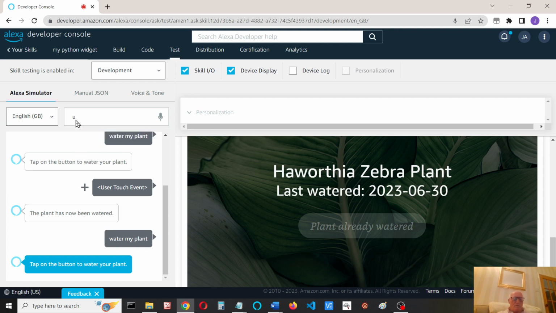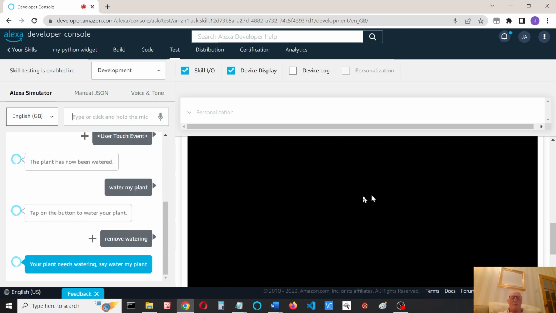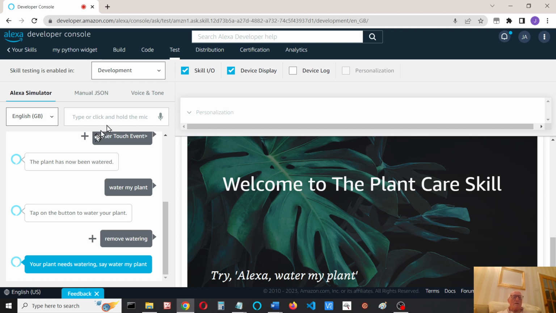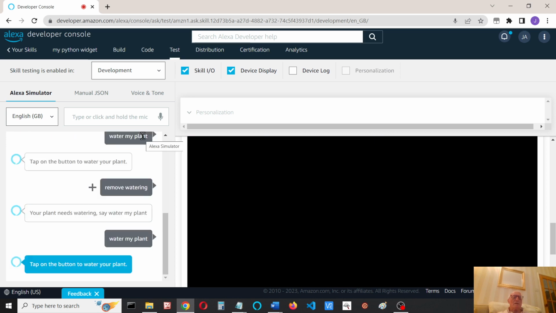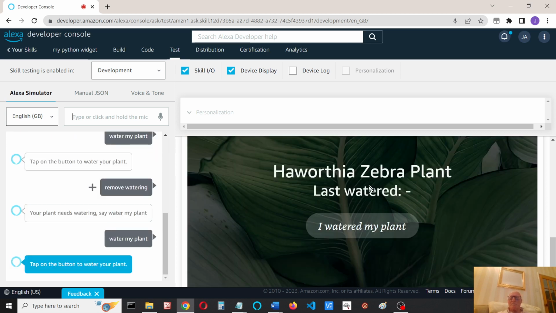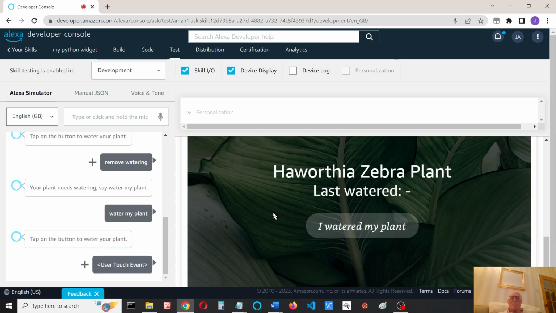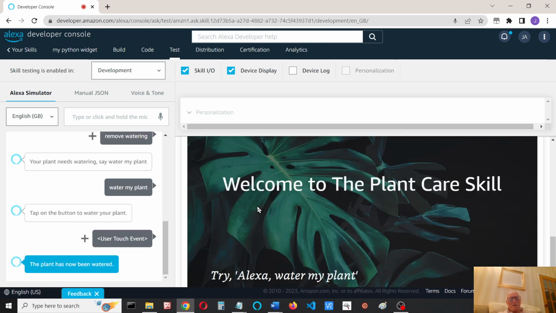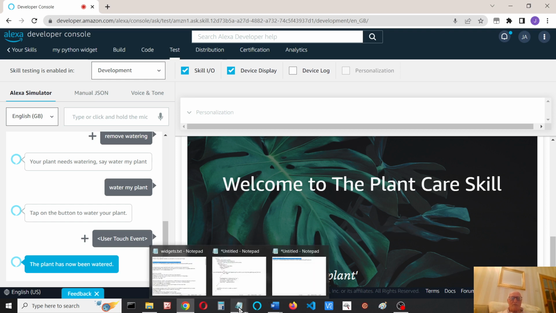If I remove watering, I think that just deletes this date. So your plant needs watering. Say water my plant. I say water my plant again. Tap on the button to water your plant. See, it's removed the watering, and I can say I've watered my plant. Now, the plant has now been watered. If you look at the videos, you can see the widget kicking off the skill and watering your plant.